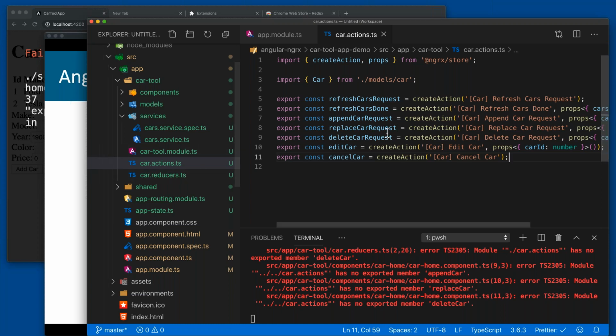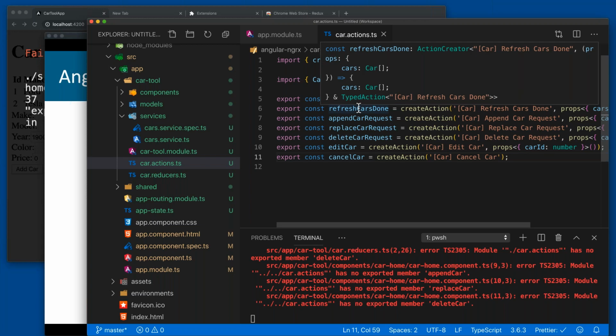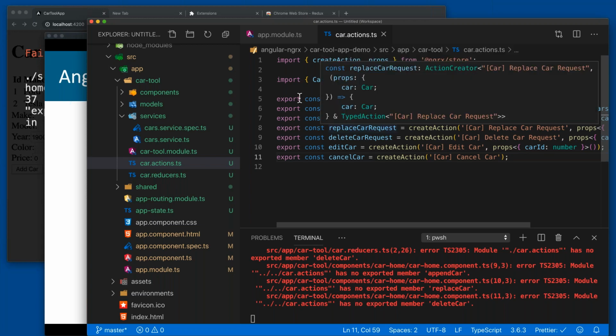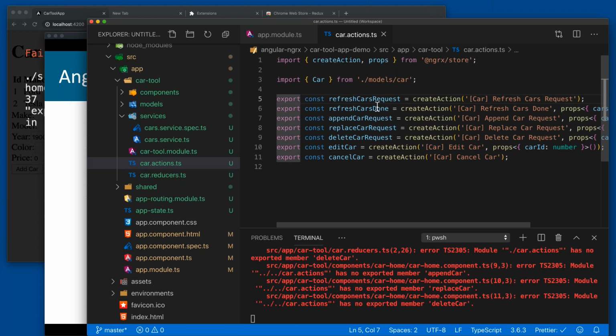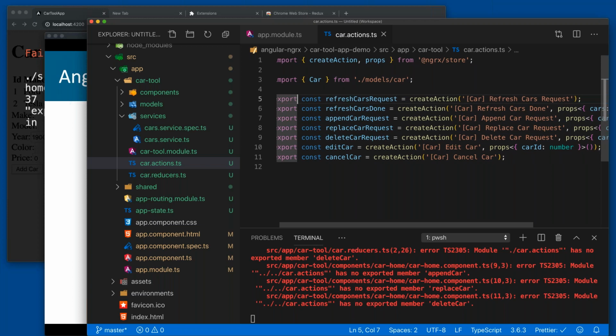So there's our actions. You'll see I've got a refresh cars that actually pulls the data down from the REST service. For that, I have two actions set up, one for the request and one for the done. The append, replace, and delete each only have the request. In a real application, I typically always do a request and a done for both. But in this application, the way that I've set it up is that when you go to add a car, we're then going to trigger a refresh immediately after that. When you go to replace a car, we're going to trigger a refresh.